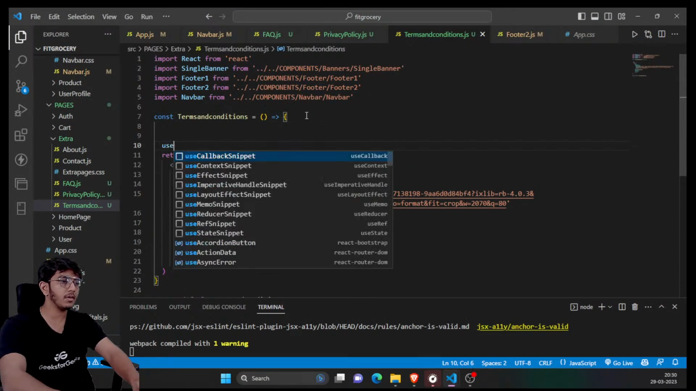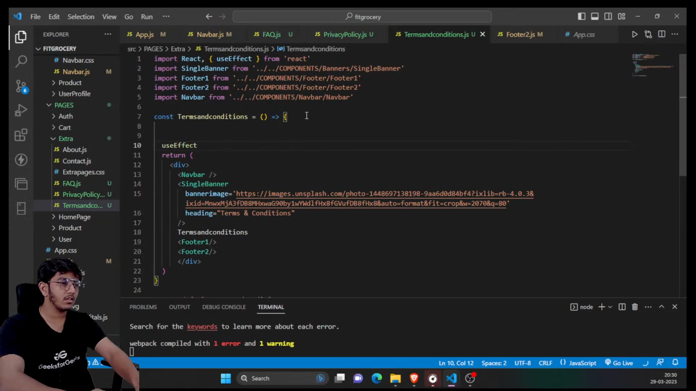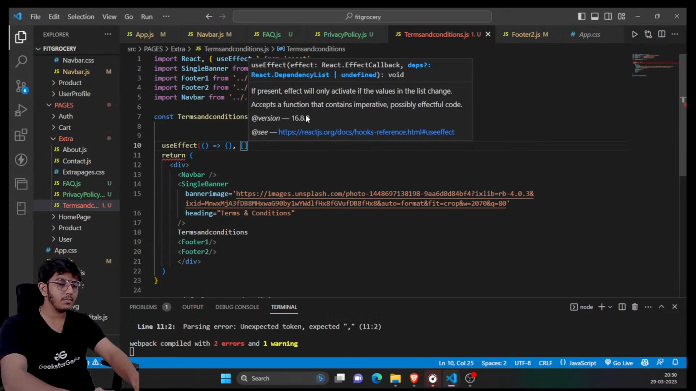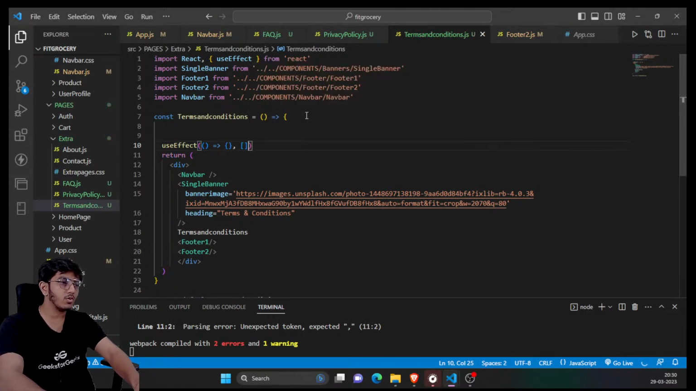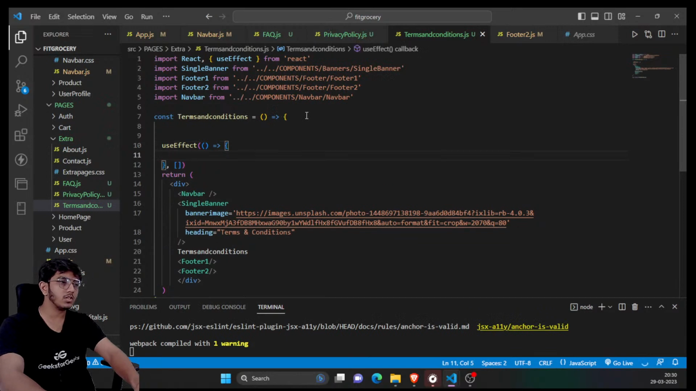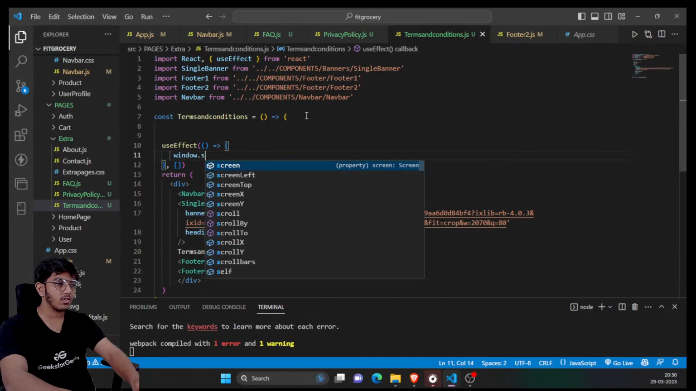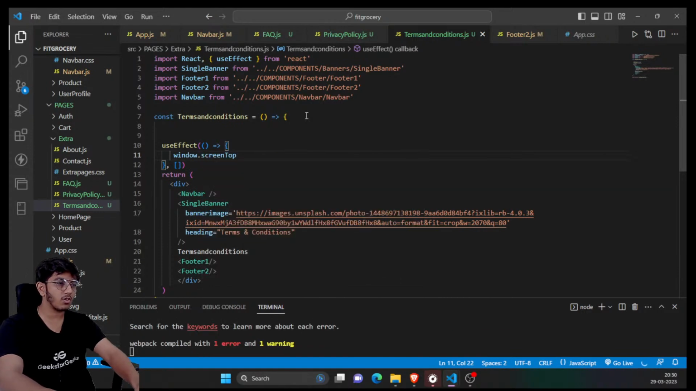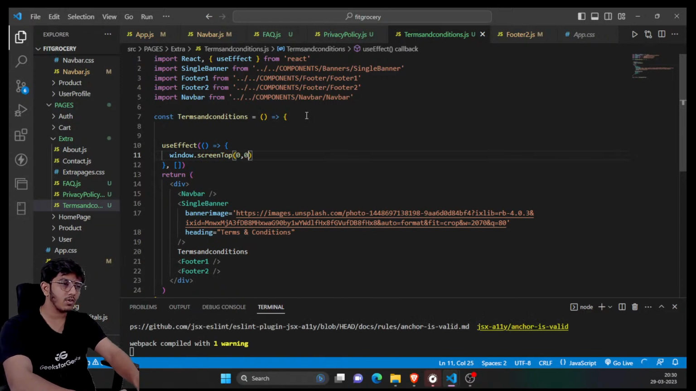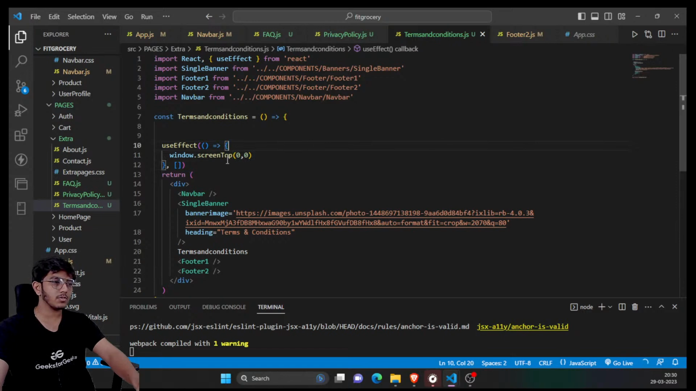Just type useEffect and just need to open it, and just pass empty brackets. This simply means that whenever the page loads, whenever the website loads or page loads, then only this will be called. So I'll say window dot scroll top. I don't know why I'm not getting suggestions now. Okay, let it be scroll top. I guess this was scroll. I'm sorry, it's scrollTo. Okay, scrollTo.